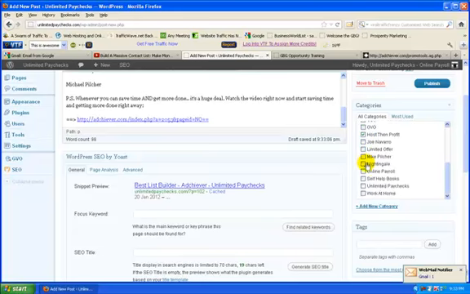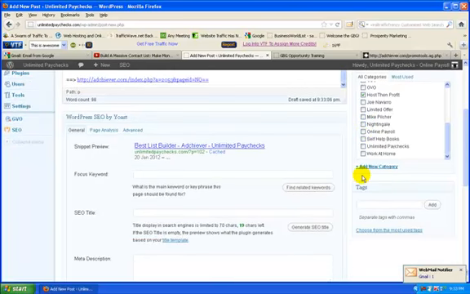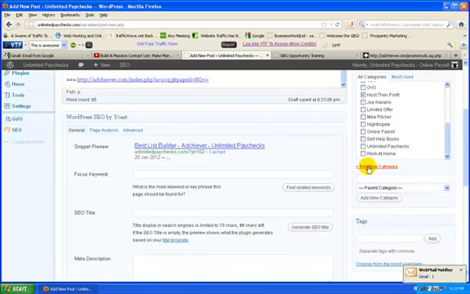Now these categories, you got to remember these categories I've already added. So you're going to have to add some of your own. I showed you in the video yesterday how to do it. I'm just going to do one right here. Hit add new category. The little window right below there popped open. Best list builders.